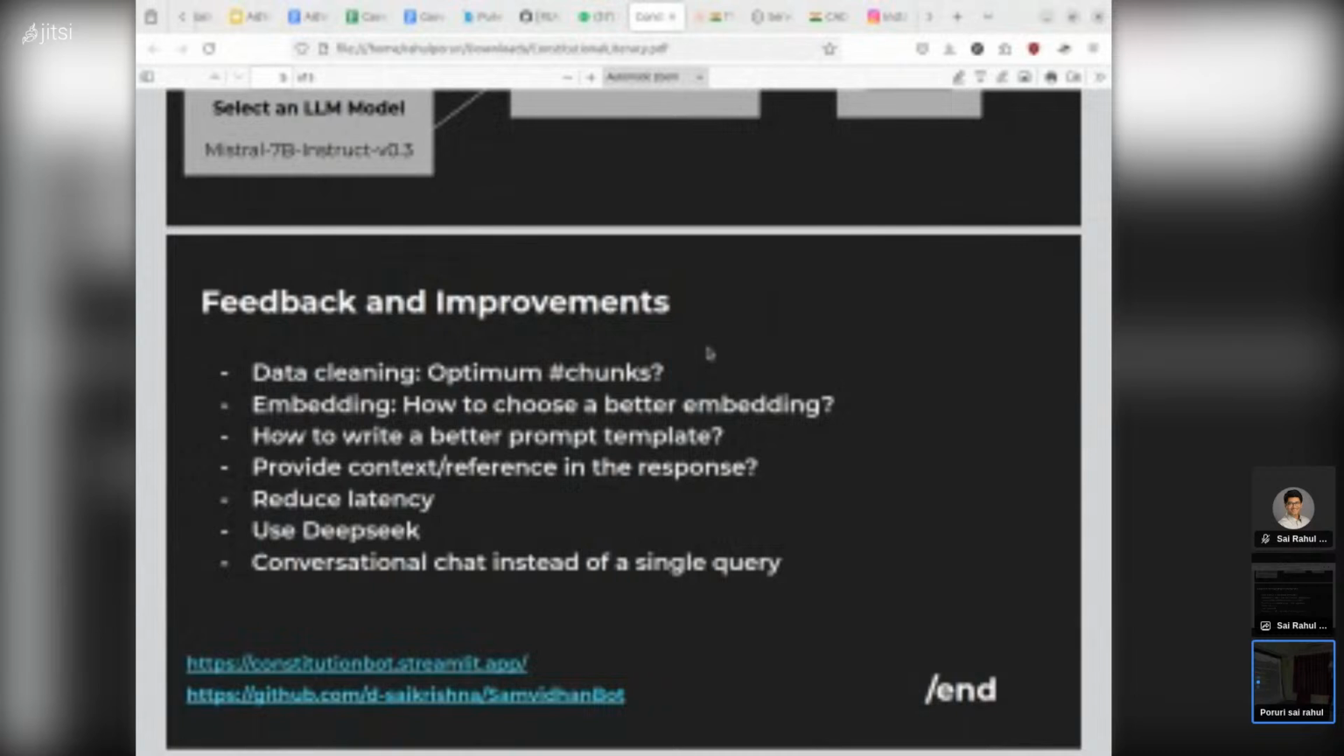And as you were saying, how to do a better embedding, I'm not very sure. I just used the default model for the embedding. Also, a better prompt template, because sometimes I've seen not-so-great responses. Is there a way to write a better template?